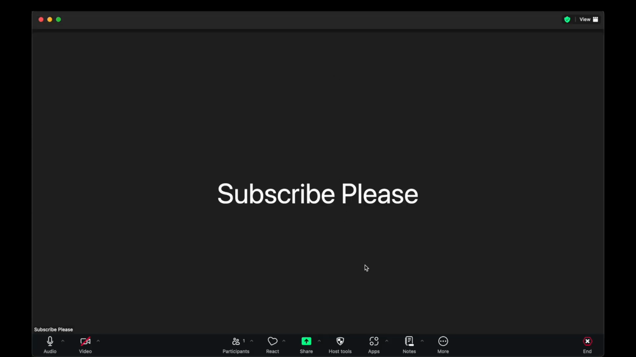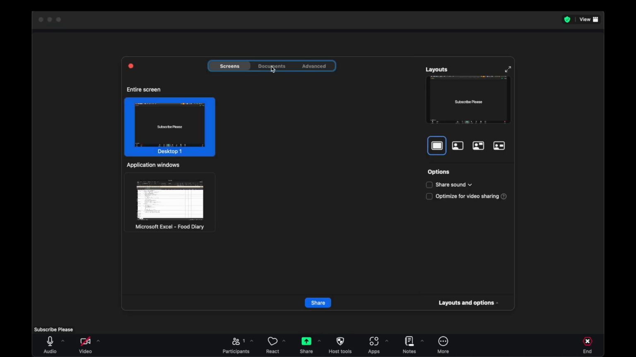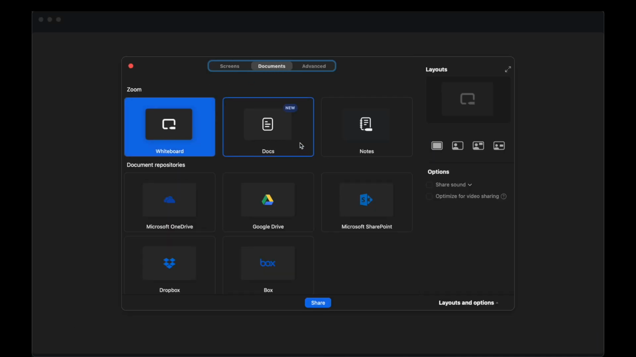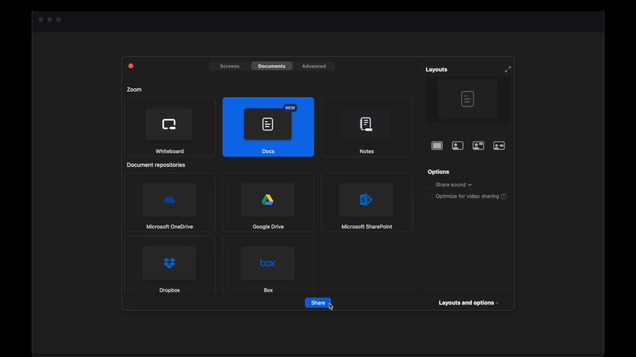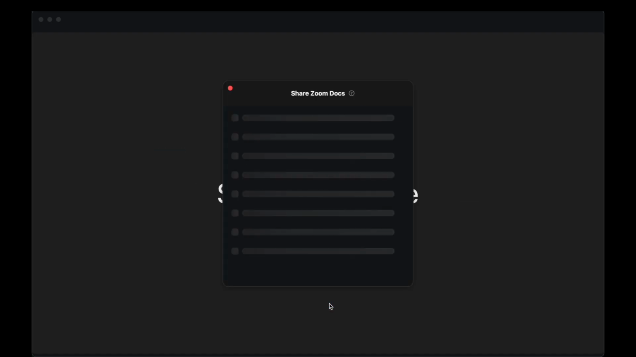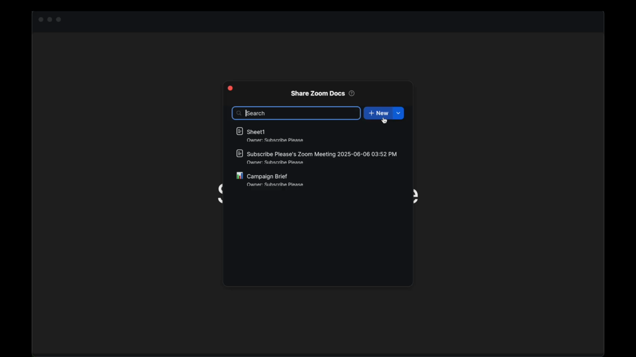Another way is down there at the share button as well. You can go ahead and click on that, but this is a bit more of a new and advanced version where you can click on documents. Then there where it says docs, you can see it's new. You can go ahead and click on that, click share, and then you can go ahead and click the little new drop down bit there where it says import local files.